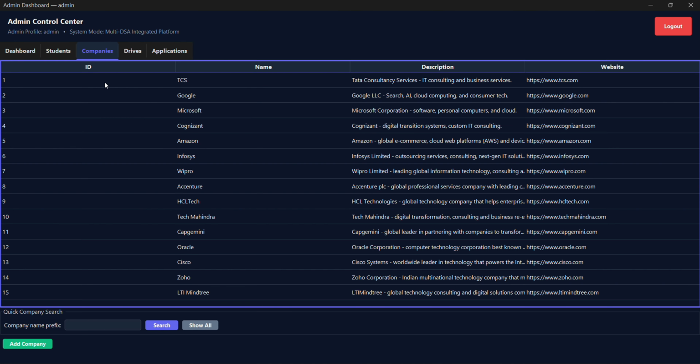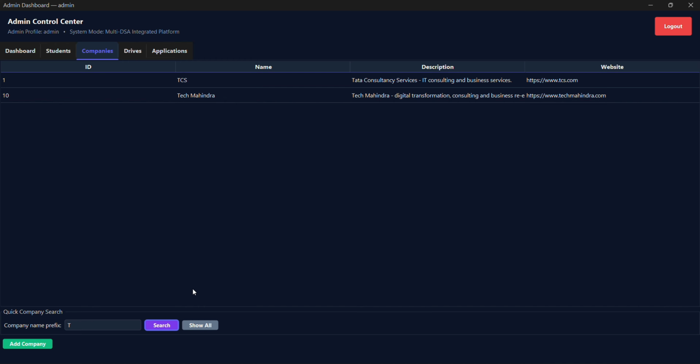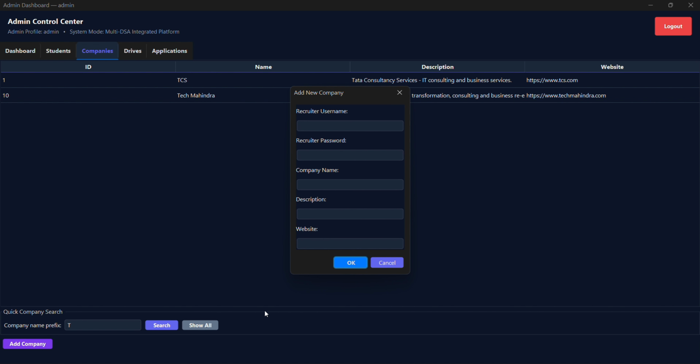Moving to the companies tab, here we display corporate partners. We have implemented a prefix tree for real-time name autocomplete. If we search for a prefix like T and click on search, it returns TCS, Tech Mahindra immediately. This lookup takes O(L) time, where L is the character length. There is also an add company button, which dynamically opens a form to add a company profile and register a recruiter login in the users table.